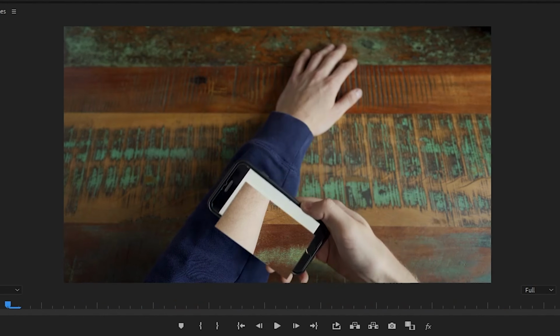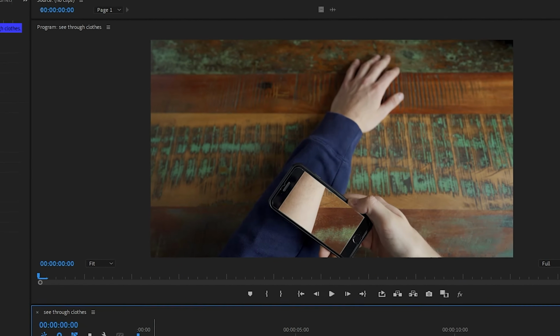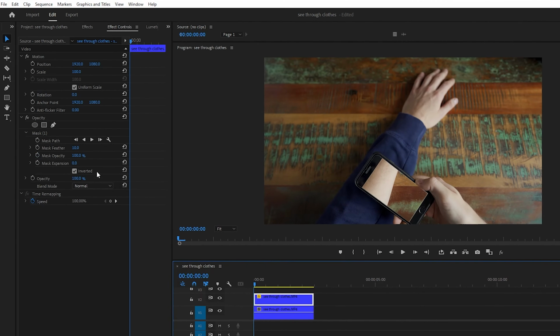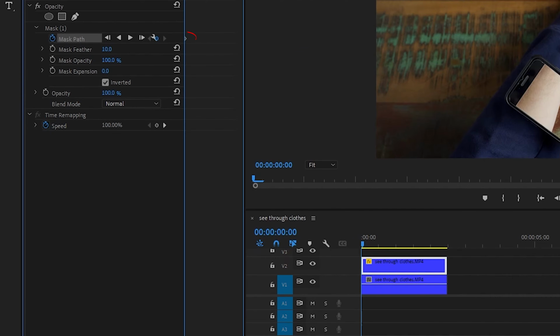To mask out the phone screen, we may first set up our first frame as a reference one. To do that, we'll go to the mask path and click on the watch icon. As we can see, a reference point of our mask has been added for this one particular frame.